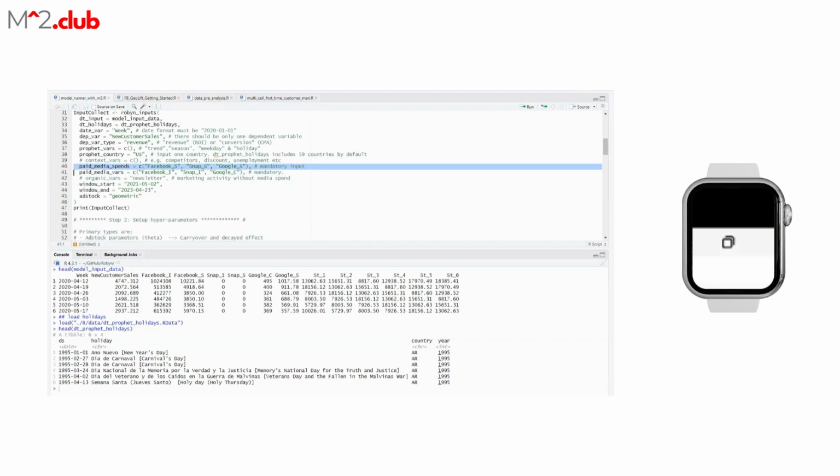Okay. And the organic variable, this is any kind of media which does not have a spend associated with it, like blog posts or even organic social media data like organic LinkedIn and Facebook, or any kind of owned media could be part of these organic variables.